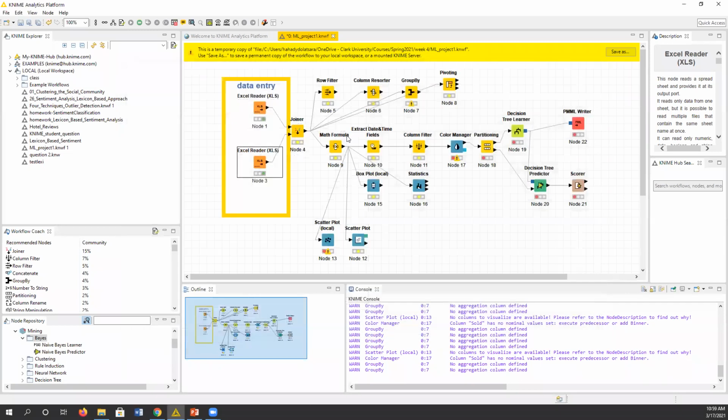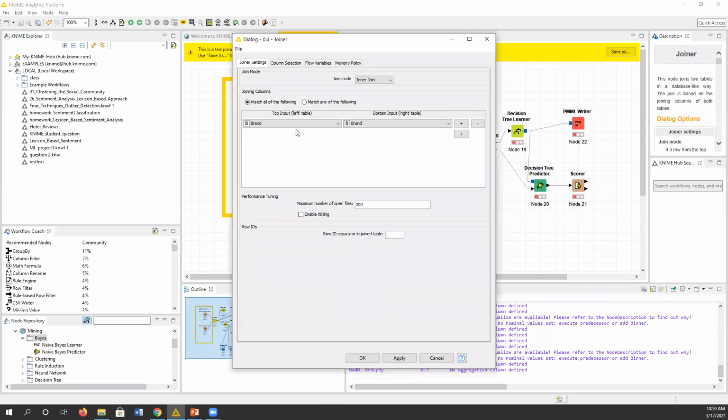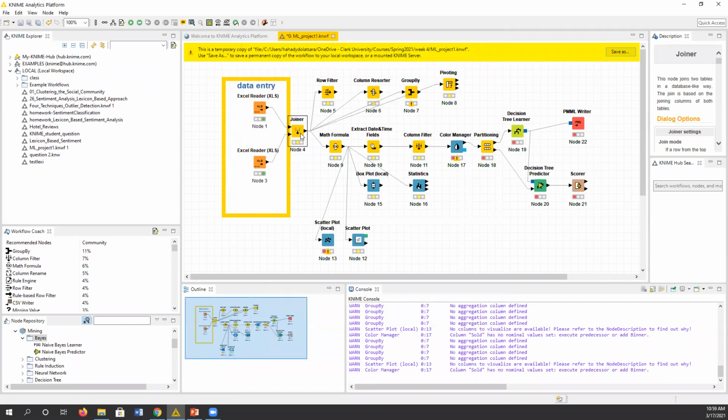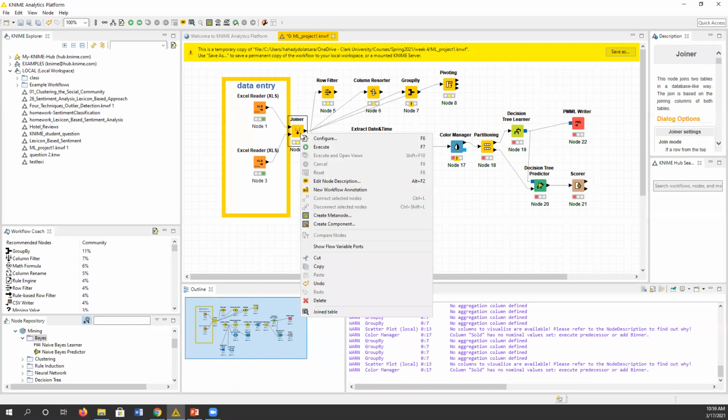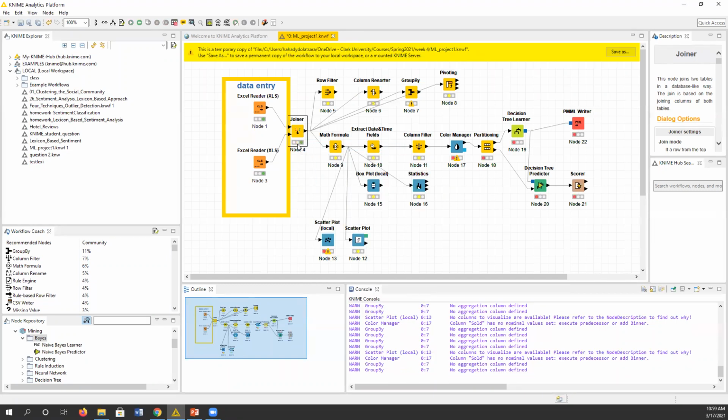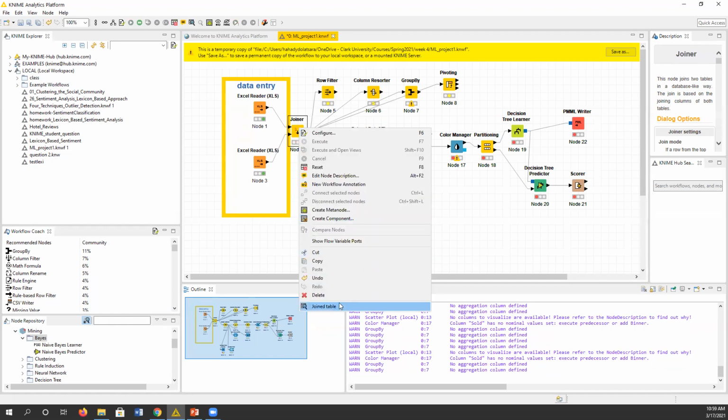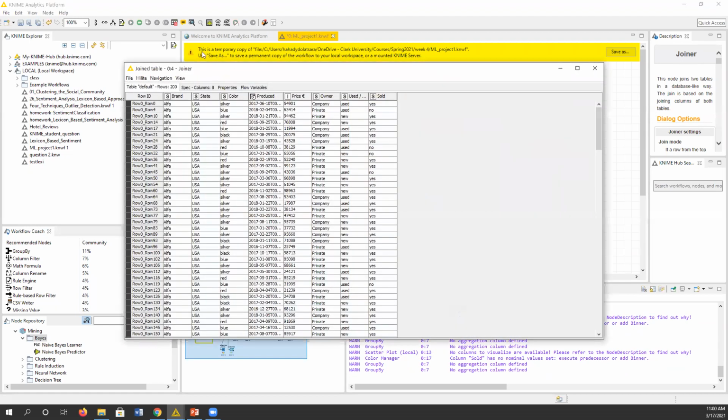So when I want to join, let me just double click. So when you double click, you get to the configuration. I just say from left table use brand, right table brand, and just do inner join. Click. And for running, you can press F7 or just right click, execute. Then to see the outcome, right click, go to the join table. Or usually the last item is your outcome. As you see now, I have a new column, which is state.